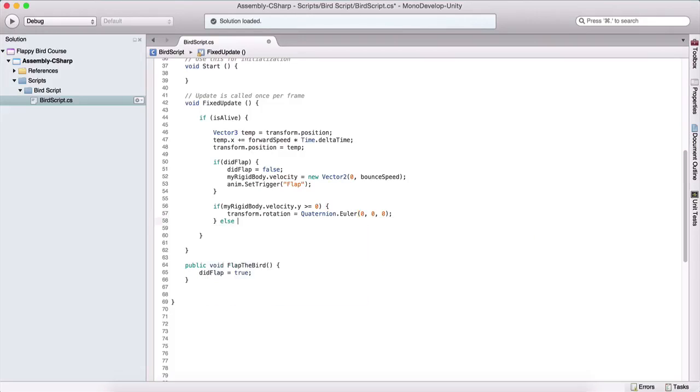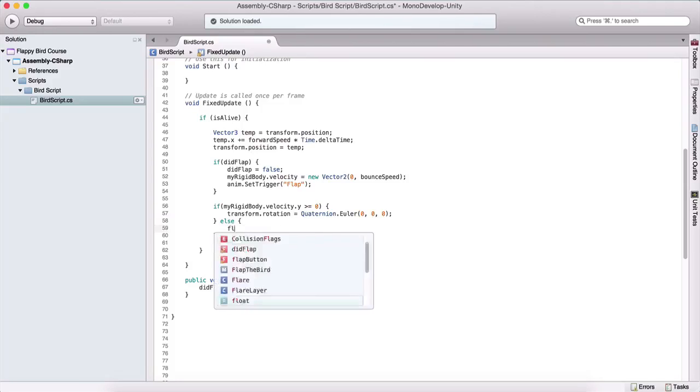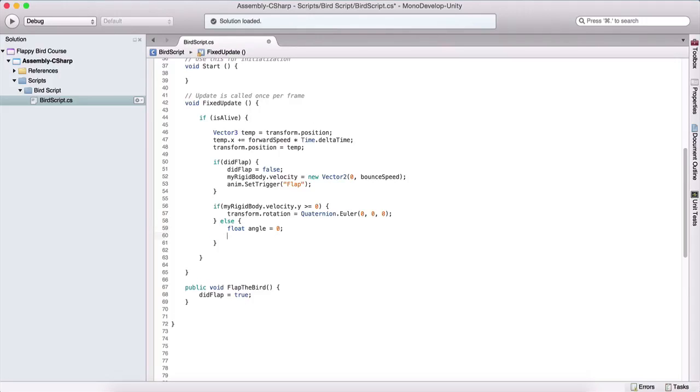Else, meaning that our rigidbody velocity is less than 0, here we are going to create a float and name it angle, and it's equal to 0. And here we're going to use Mathf, so it will be Mathf.Lerp.